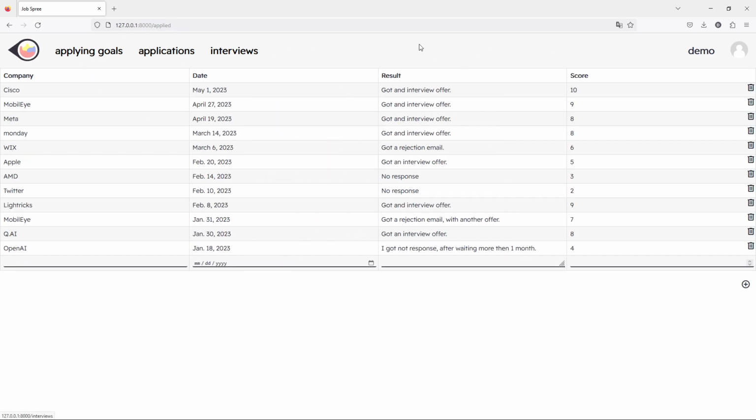The next table is the applications table. This is where you put the applications that you already did. So for example, I applied to Cisco, let's say. This is the date, and this is the result. The score will go into the charts, so it's very important that you put a score that really represents what you feel about this application based on however many descriptions or whatever.